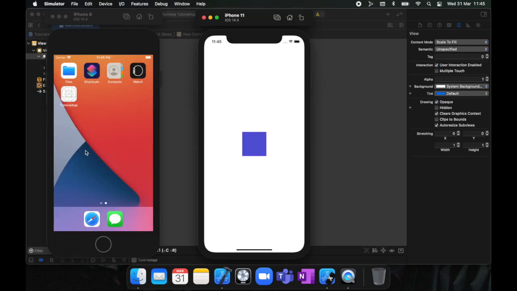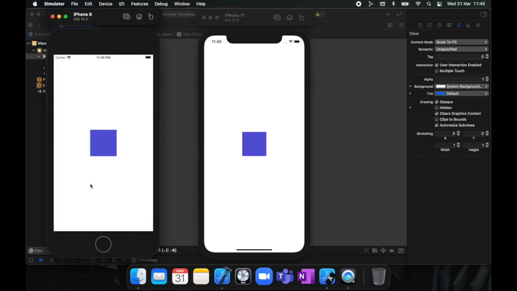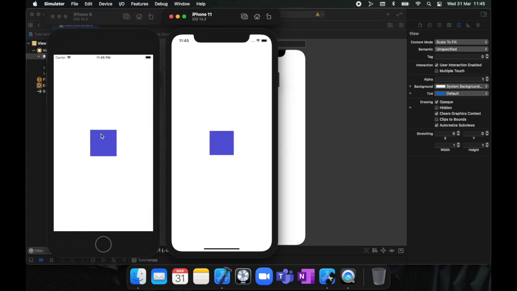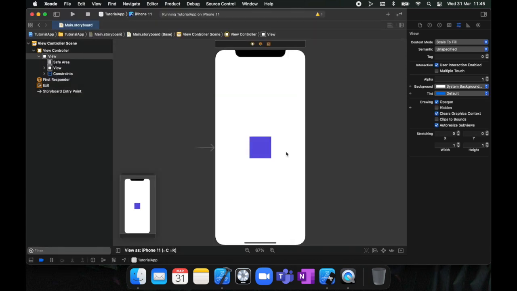Now that it's loaded, let's compare the app on iPhone 8 and iPhone 11. Now if you'll see, the size of the box is the same in both, but the distance from the edges is different. That's because our constraints is regarding centering it in the whole screen and fixing the width and the height. It doesn't fix the distance from the edges. In order to do that, let's delete the constraints that we've put so far.